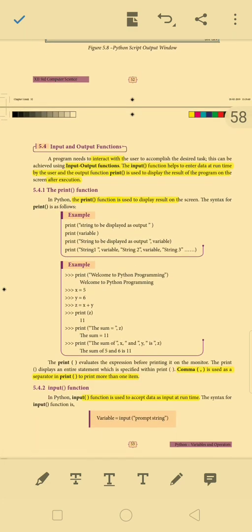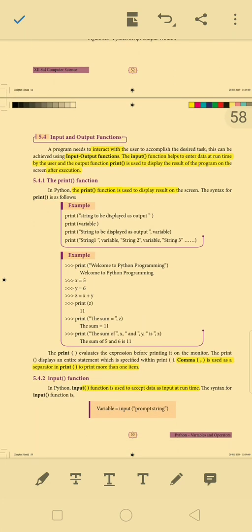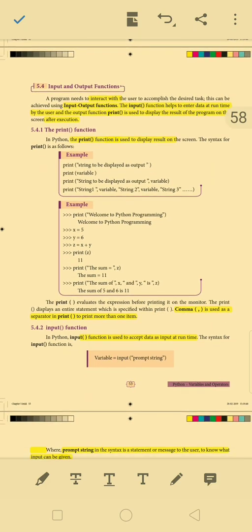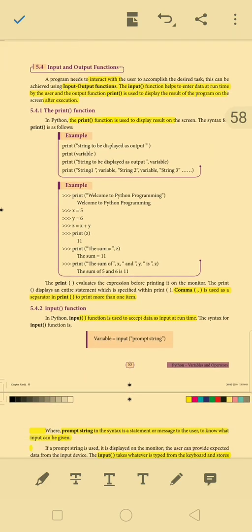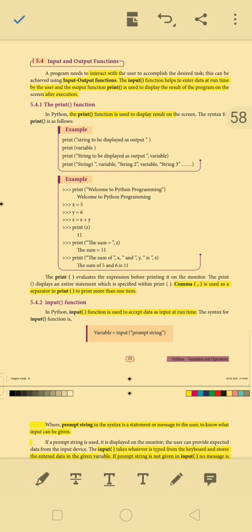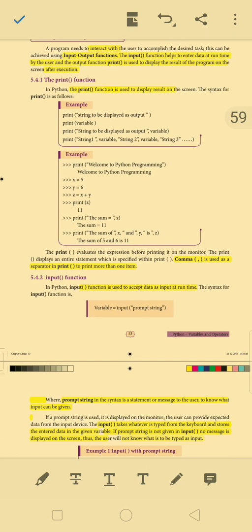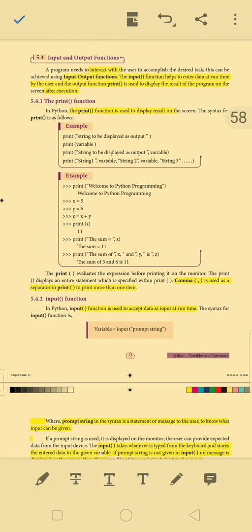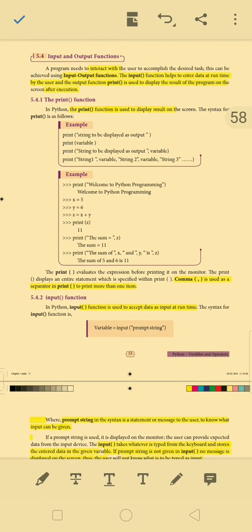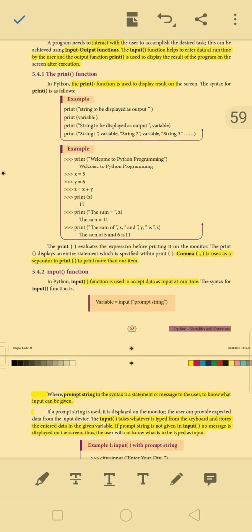The next one is input and output function. This is another 5 mark question. First one is input. Already we know what is meant by input and what is meant by output. The input is nothing but it helps to enter the data at runtime by the user. The output displays the result of the user entered data. So here the output function denotes the print function.